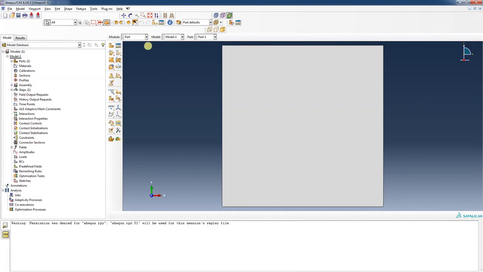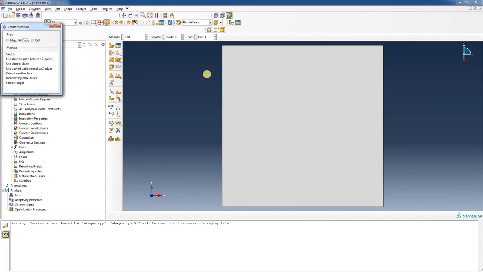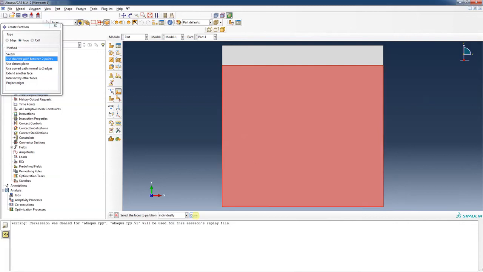Okay, we can go in and try to partition this right away if we want. We go to Tools, Partition. We're going to partition a face using the shortest path between 2 points. So we'll start with this point over here and this one and create that partition. Now we're going to select this face, and then we're going to go down here and select those 2 points. Okay. So this central region is the region where we'll have our crack growth occurring.